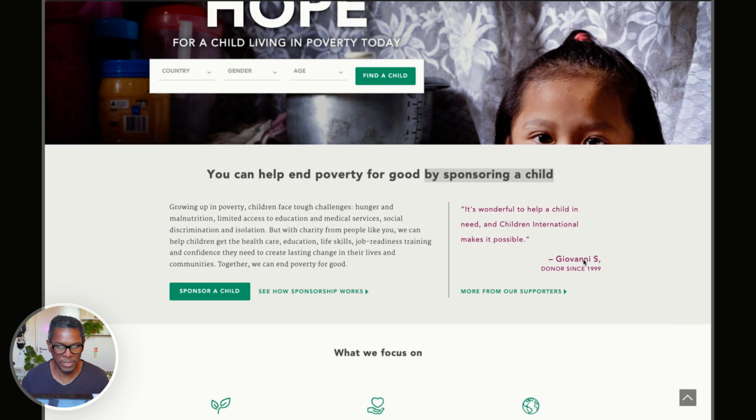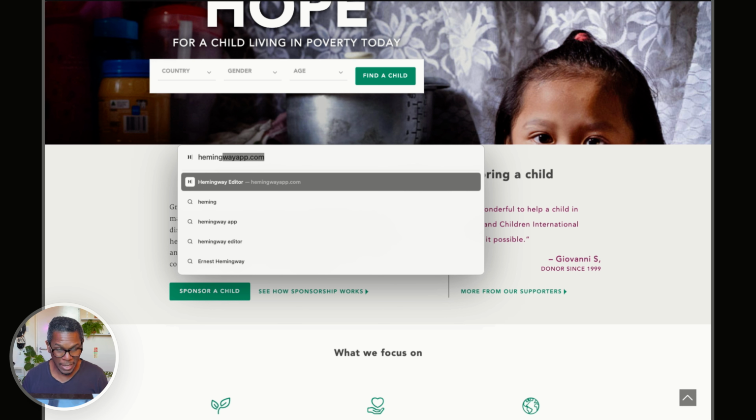A little quote from Giovanni S., donor since 1999. Obviously been with them for a long time. Showing really great trust signals. That's good. But I think that's a little bit wordy. And I'm just going to go and check what reading level that is written for, because I don't think it's grade 9. I'm going to go to Hemingway.